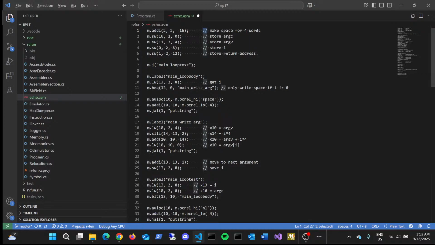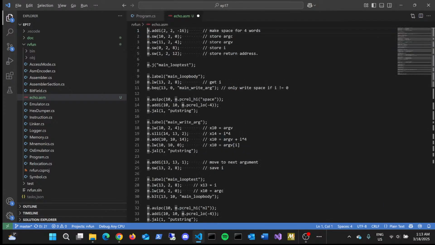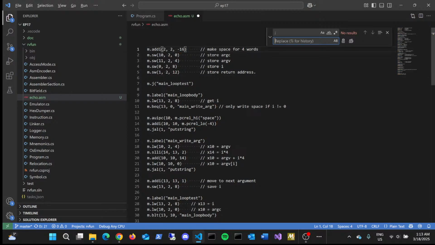Actually, let's undo that. Let's first remove any semicolons that we might have, because the semicolons are going to be comment characters. So we'll remove all the semicolons and replace them with nothing. And now we replace the comment characters with a semicolon, like that.